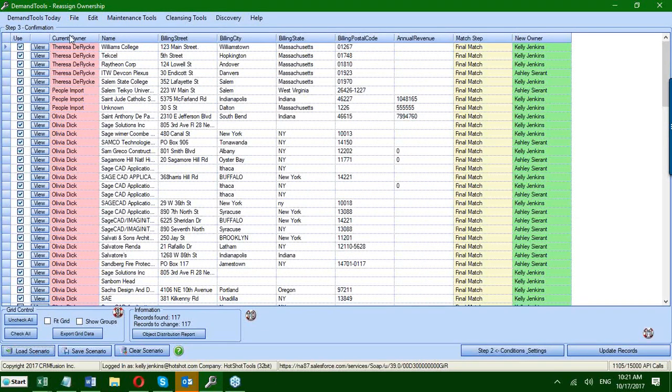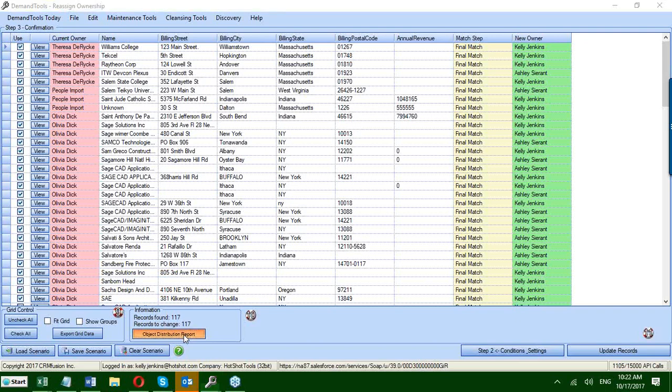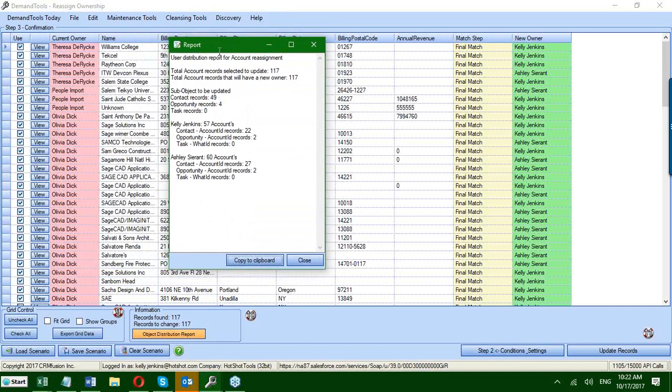Okay, so here's the current owner. So our inactive users are in pink. Here's the new proposed owner. Down here are the results. We have 117. And if we look at the object distribution report, we can see that Kelly's inheriting 57 accounts and Ashley is inheriting 60 accounts. So it's not an exact 50-50 split.